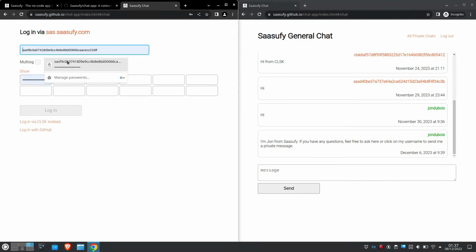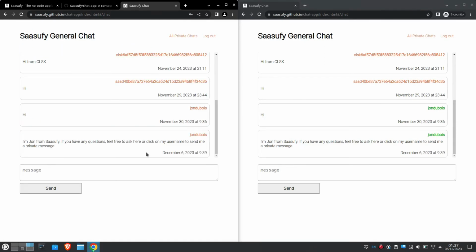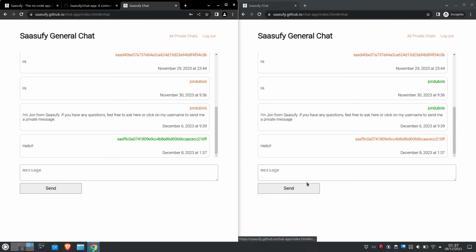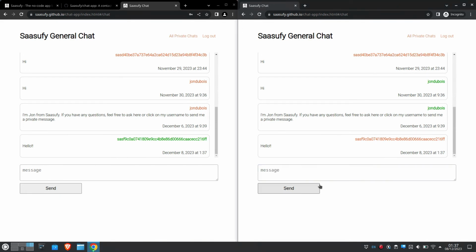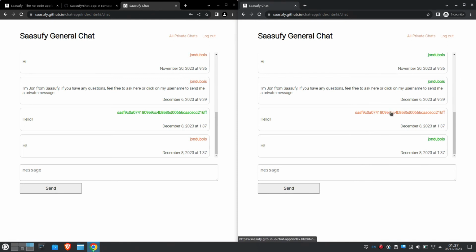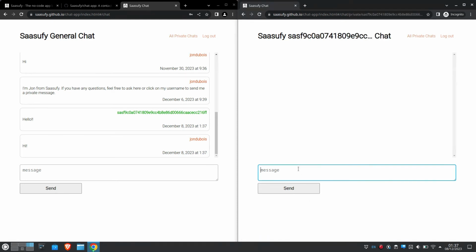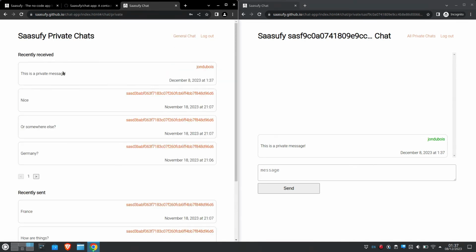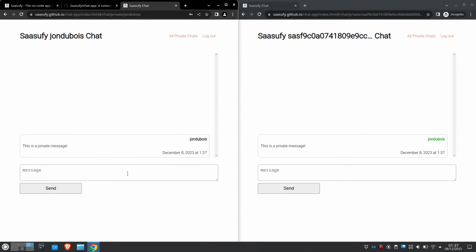Here we can log in with a blockchain account. If I send a message to the public chat, here everyone can see it. I can respond here. If I click on a username, I can send a private message. I have to go into my private messages. You can see the latest one here. And there it is. And I can respond back.